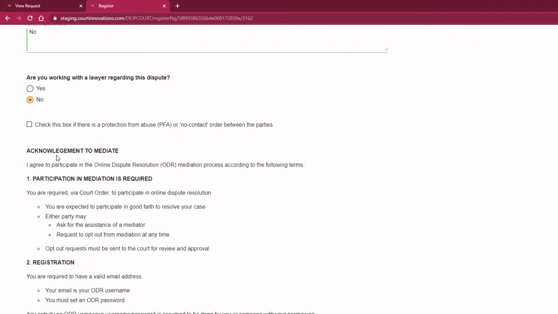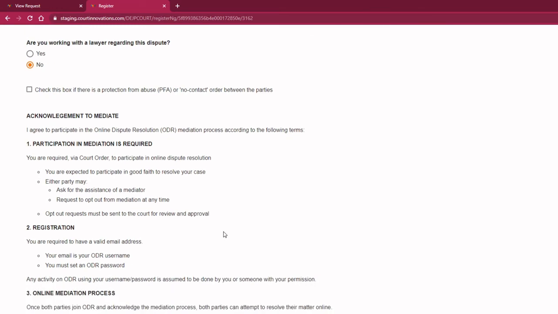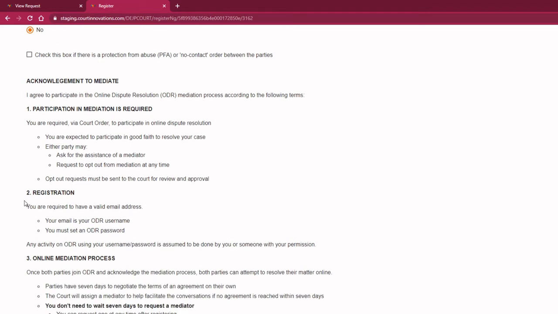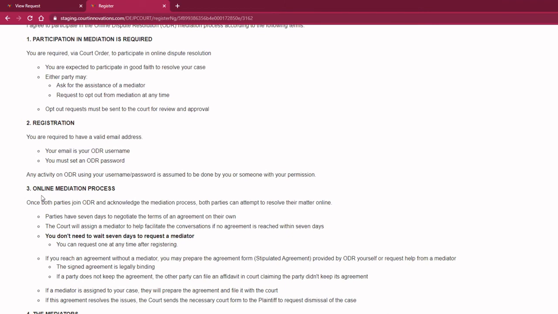As the tenant, you will read through this acknowledgement to mediate. This explains that participation in mediation is required, but you may opt out by sending a notice to the court for review and approval. The registration requires you to have a valid email address. And then it explains the steps for the online mediation process.